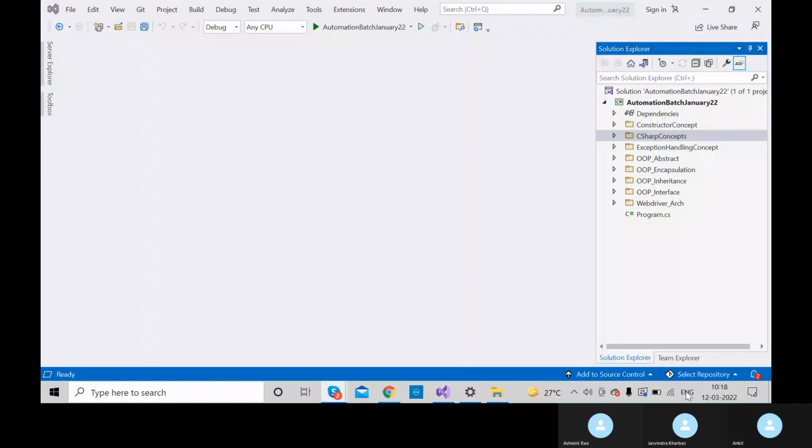Again in this particular session, so far we have covered most of the sessions related to the C# that we are going to implement in our test automation project. There are a few more concepts that we are left with, and in a couple of sessions, maybe today and tomorrow, we will try to wind things up.